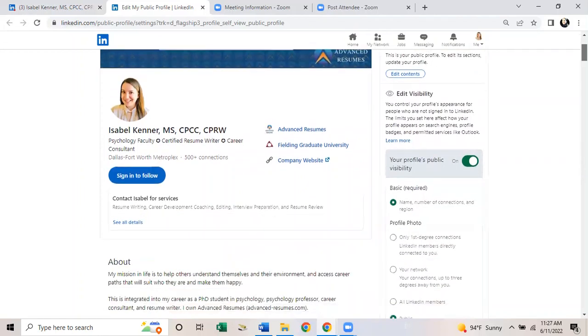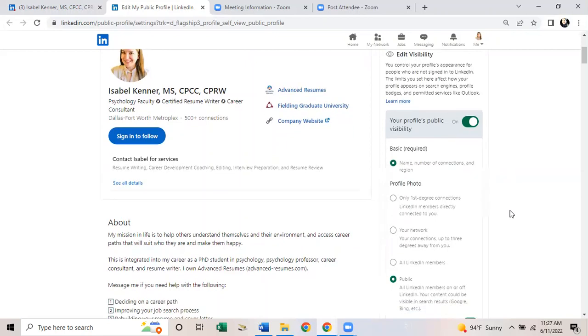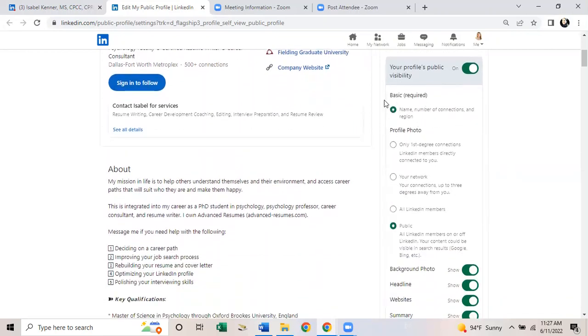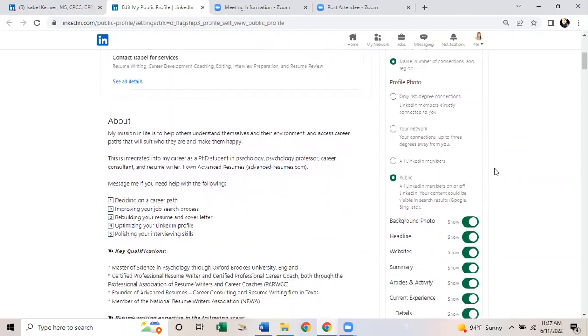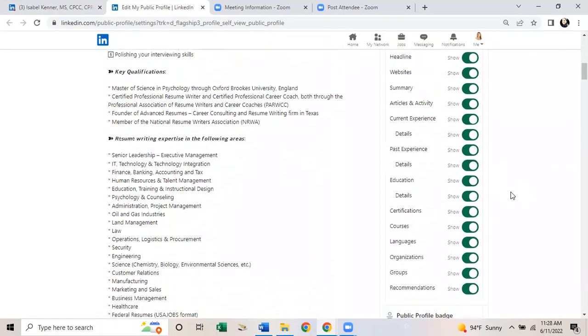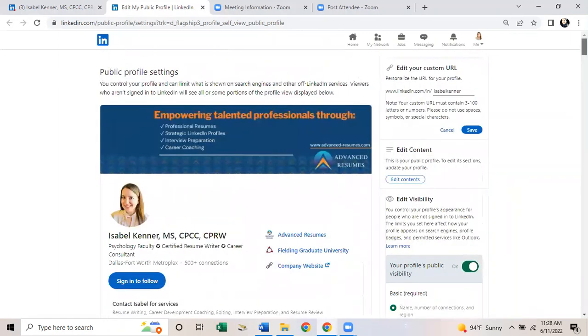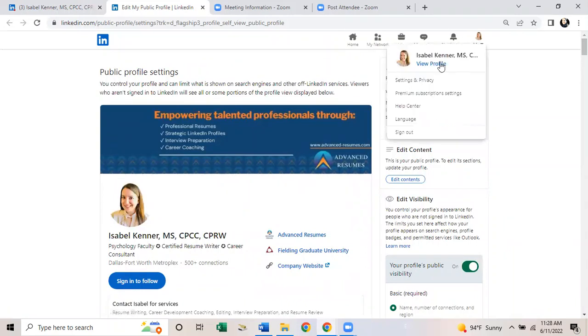Down here, you can edit the visibility of your profile. If you need more privacy, you can choose not to make it public. The basics are required, you need to show those, but you can choose not to make your profile picture public or all these other settings. Completely up to you. I usually recommend opening it up unless there's another reason why you need to keep your privacy. So when you go back to your profile, let's go back.